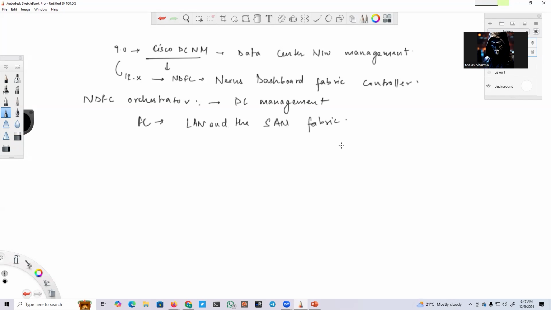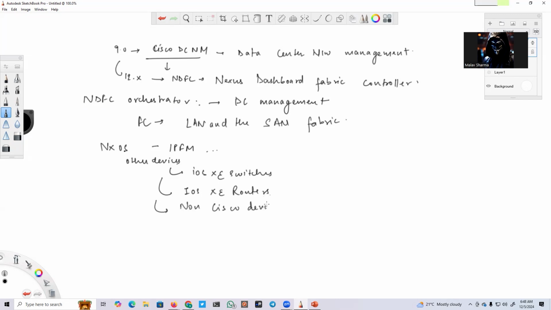Cisco NDFC is a management solution for all the NX-OS based deployments spanning the LAN fabric, the SAN fabric, and the IP fabric for media, which is also known as IPFM, in your data center and completely powered by Cisco. Cisco NDFC also supports other devices. What are the other devices that we can list over here? Like your IOS XE switches. It also supports IOS XE routers. It gives you support for certain non-Cisco deployments as well, or non-Cisco devices.